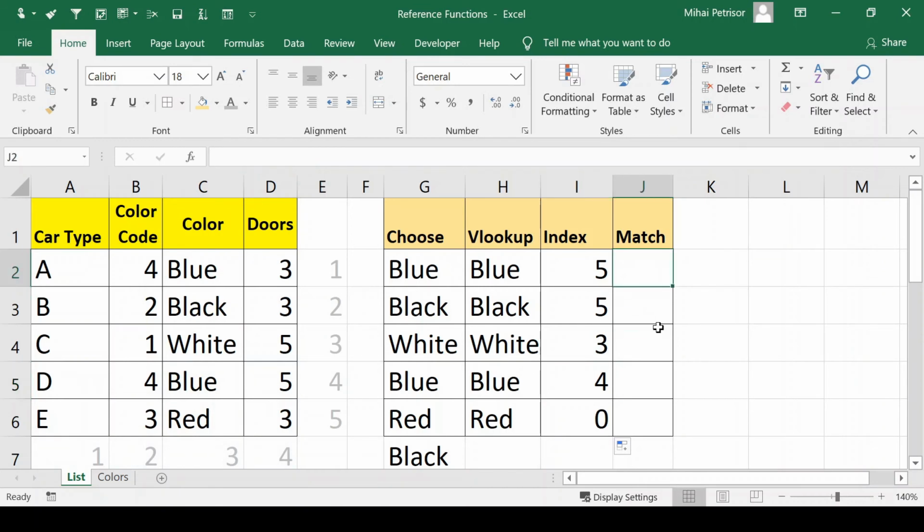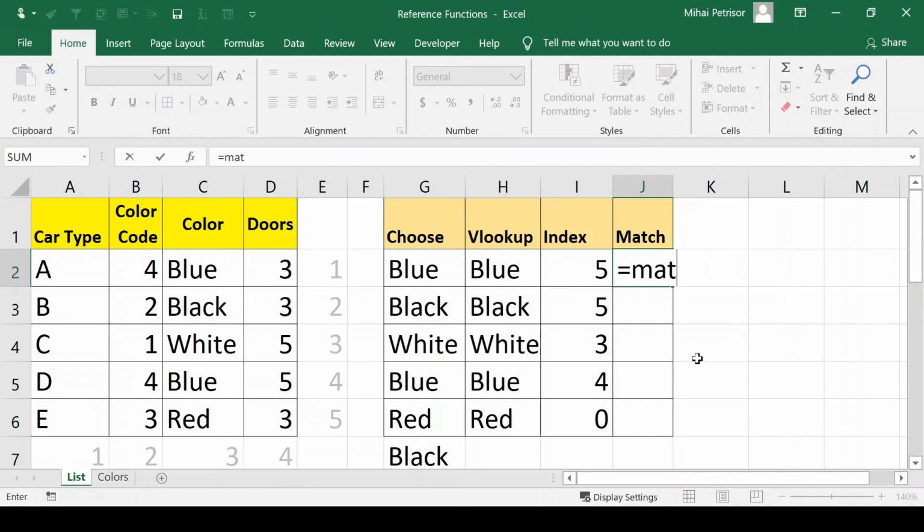The match function will show me the number of a type from our list. In fact, it's the position of an item in an array. For example, we want to see match, press tab, the position number for type D, and then we select the array because it's here.